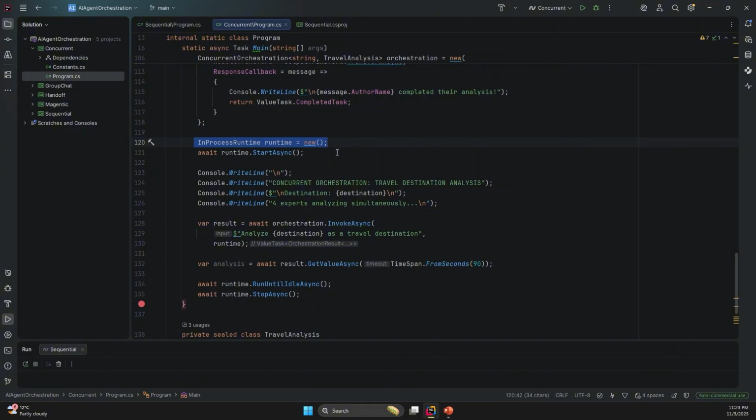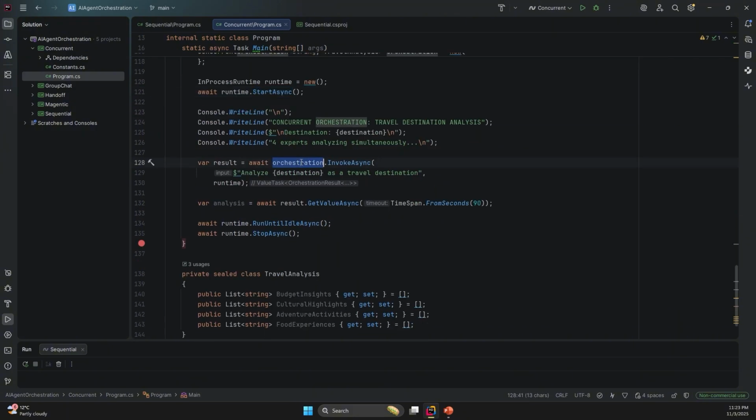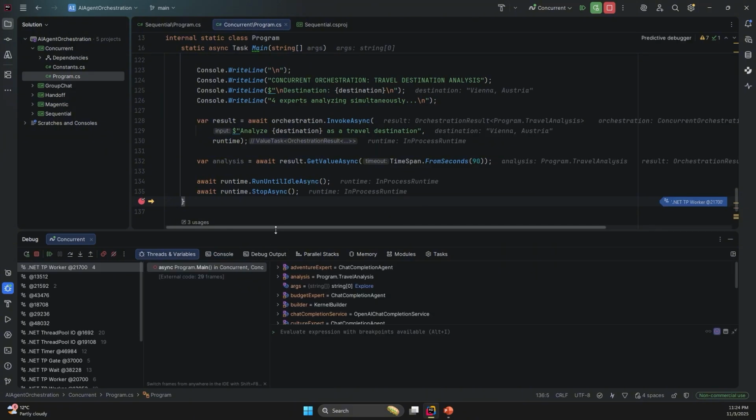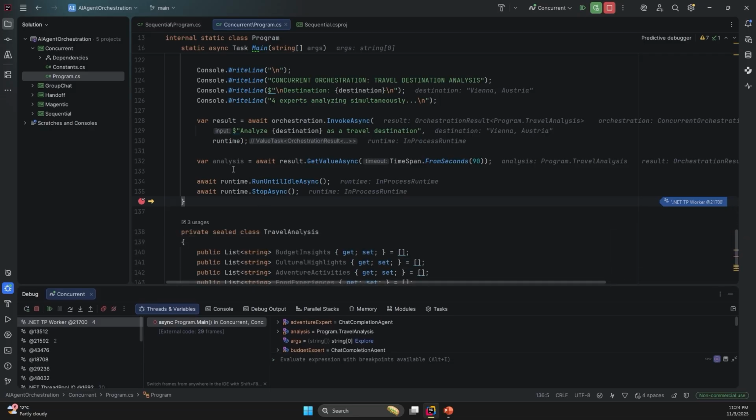You have to run the agents, start async. You have the orchestration, you need to invoke and pass your input. I ask, analyze Vienna, Austria as a travel destination. Finally, I pass runtime and get value async with, for example, for this example, a 90 seconds timeout, which should return the final result. Let me run the example. In the console, you can see those agents called simultaneously, and I got the result.